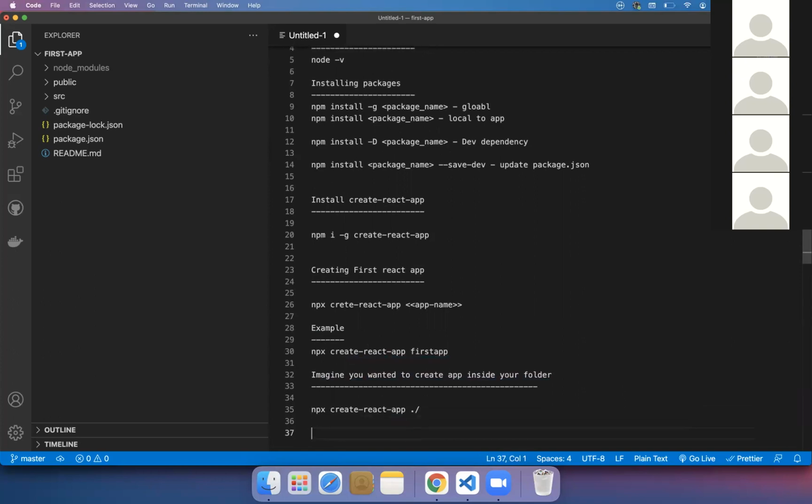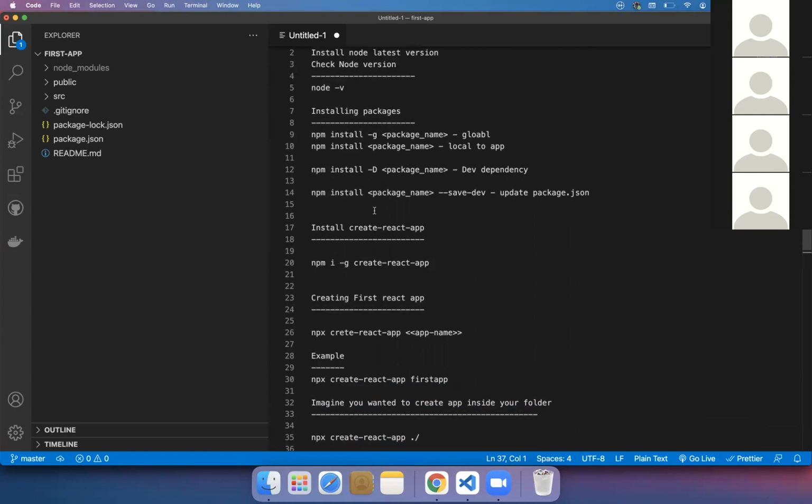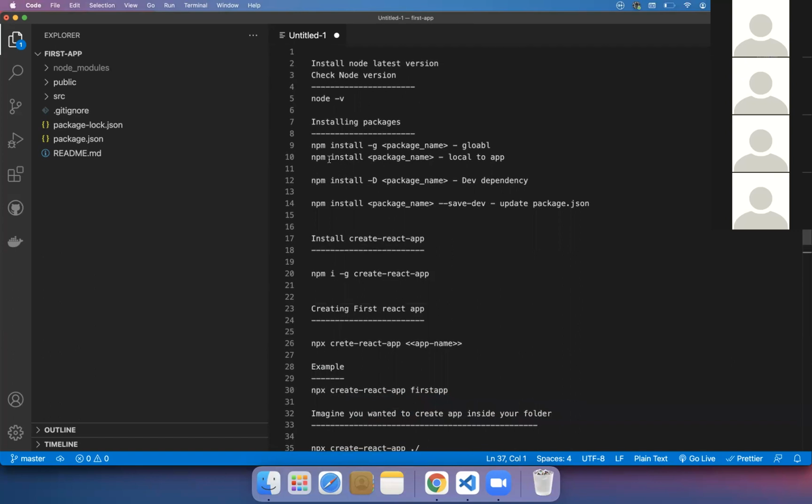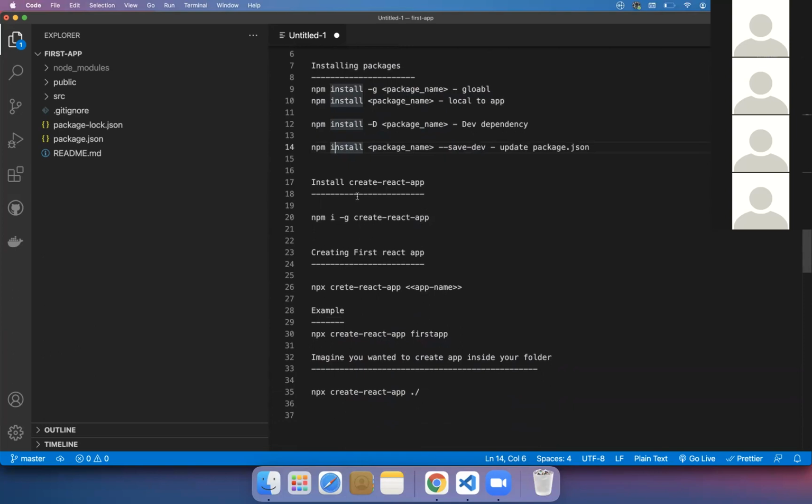Since we have 5 minutes left, one point I'll add here while you are installing: I hope you have installed Node and know a few commands, how to install a package and what the flags are used for, let's say G, D, and all of that. These flags we'll learn on the go. This one is used for updating the dependencies. And then you know why we are installing create-react-app and what we are doing with it. It is a command, npm create-react-app or npx, and then you specify an app name.